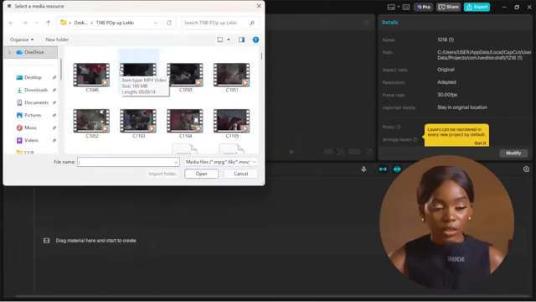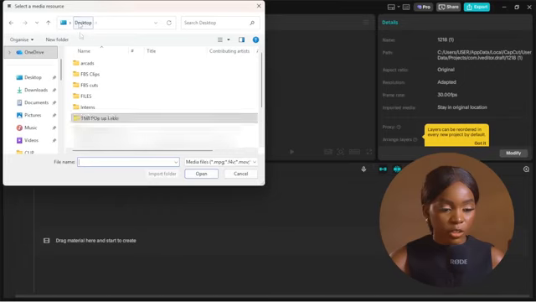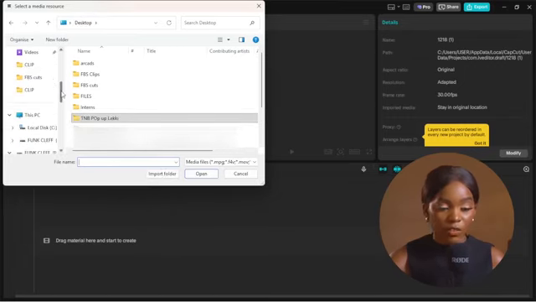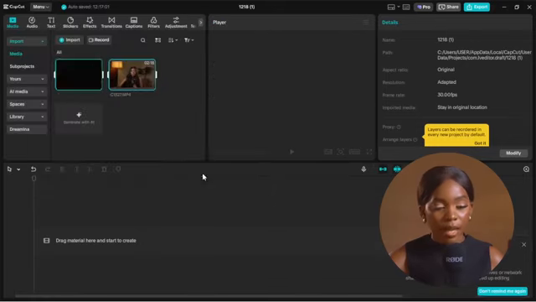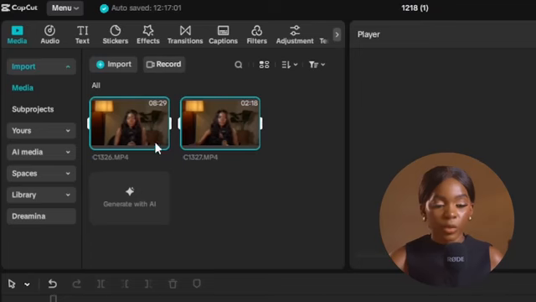So once you click on it, it's going to ask you to go to any of the folders where you have your videos saved. So for me, I'm just going to navigate and go to the folder where I have saved the raw videos that I want to edit for this example. Once you locate your files or videos that you want to edit, what you do is to actually copy them and then click on open, and it's now automatically imported into your video editor.